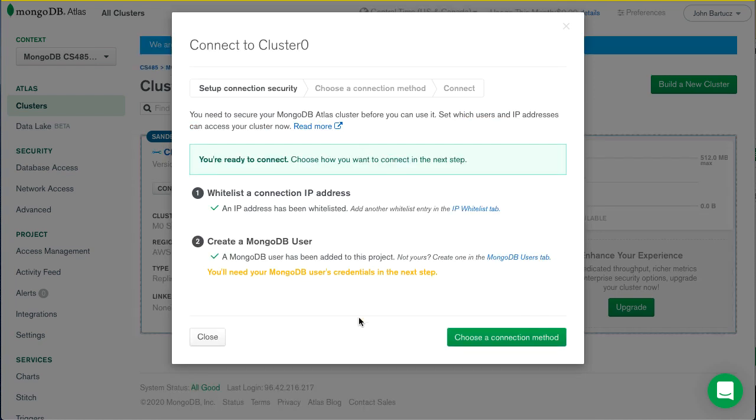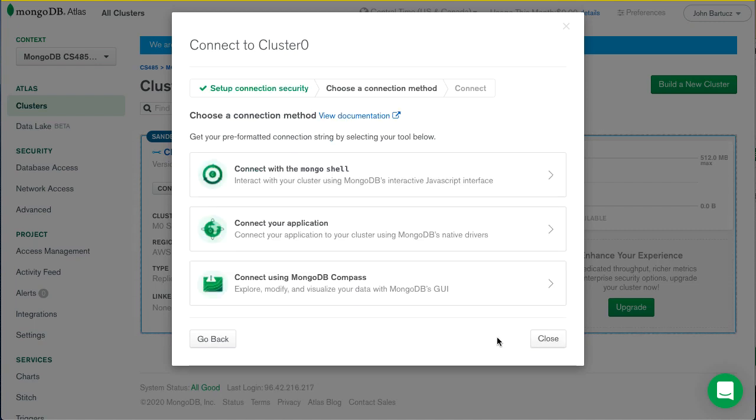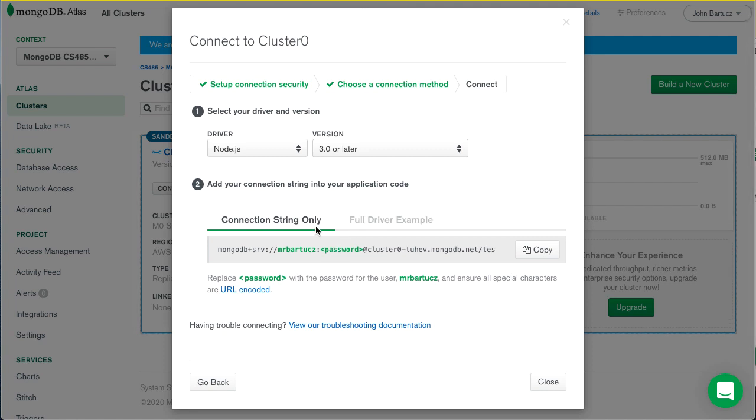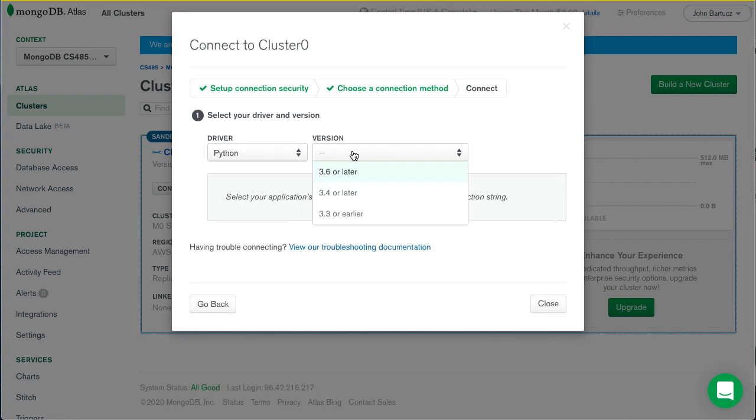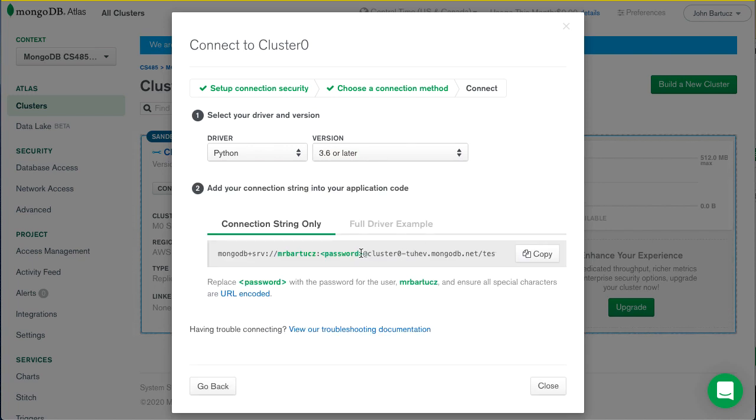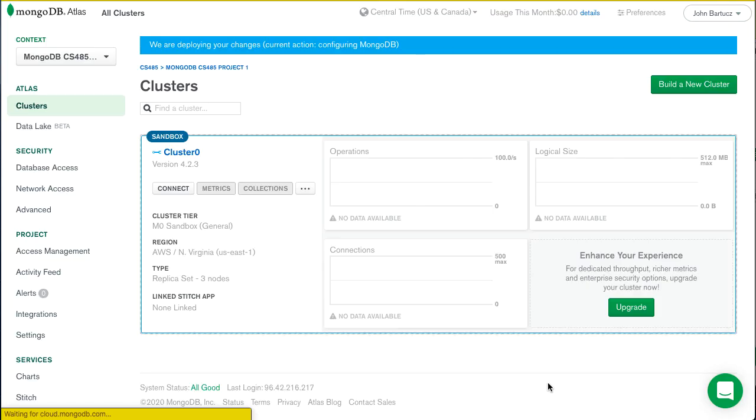So we are ready to connect, and we have to choose a connection method. We are going to connect with an application. We are going to use Python 3.6 or later, and this is our connection string. So we're going to use this once we've installed Python. So you can copy it somewhere now if you want, or I'll show you how to come back here. But for now, we're going to close it because what we need to do is actually create some data.